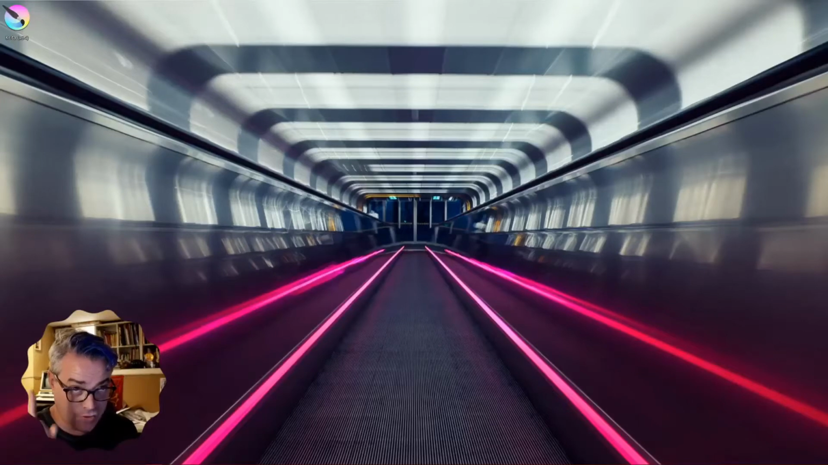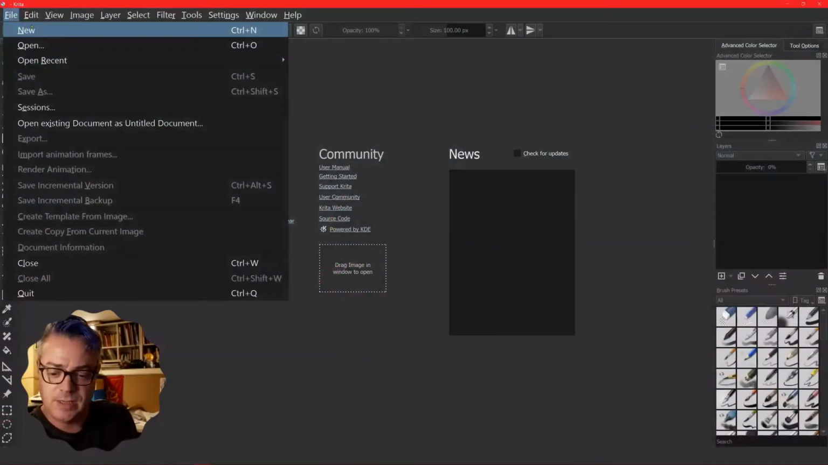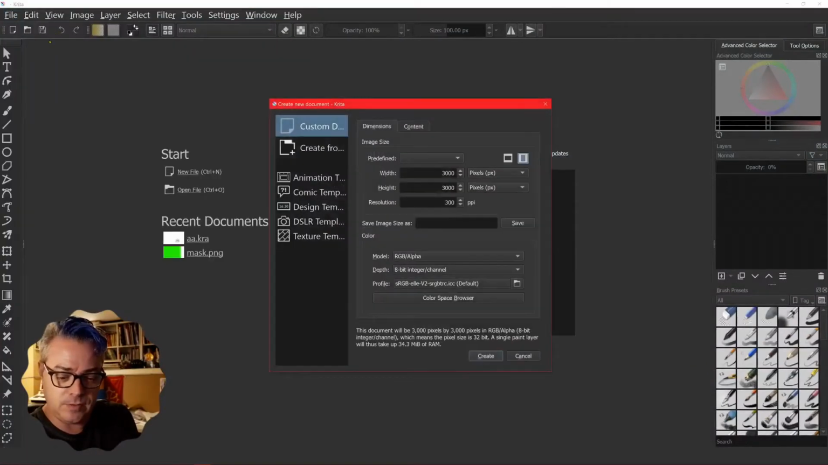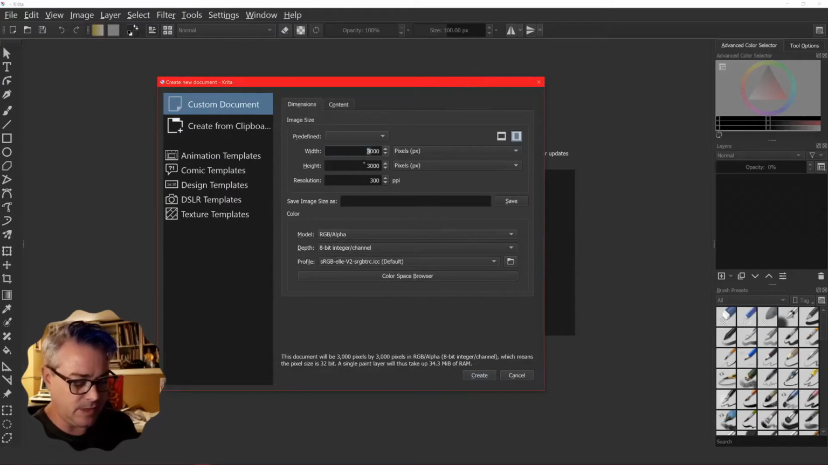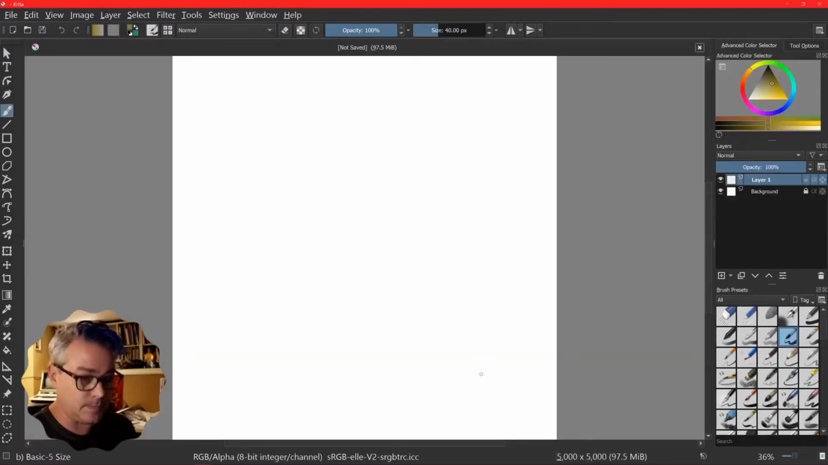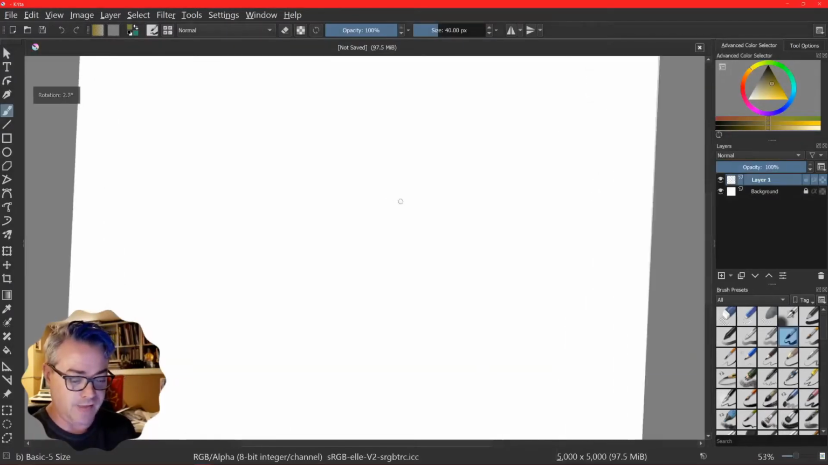All right, I'm going to launch Krita, and here I go. I'm going to go File, New, and we're going to set our canvas. I like to have about 5,000 by 5,000 pixels and at least 300 points per inch, if not 600. Let's go 600, and I'll hit Create. And there we go, there's our canvas.